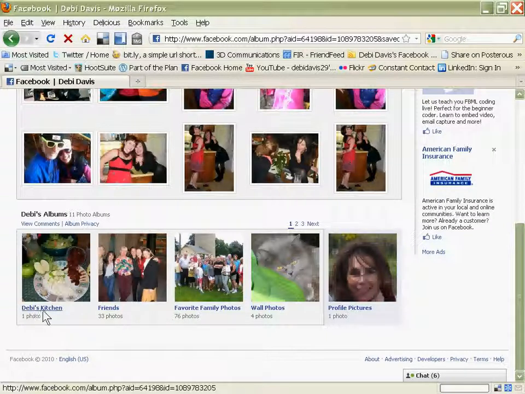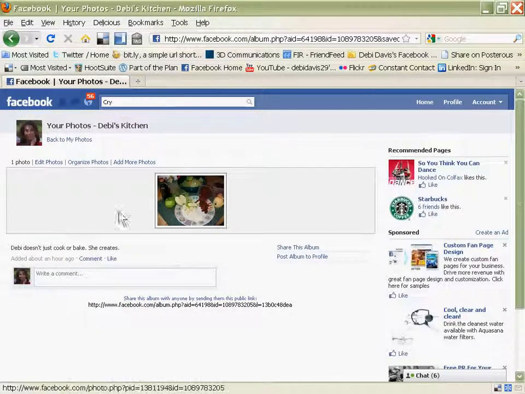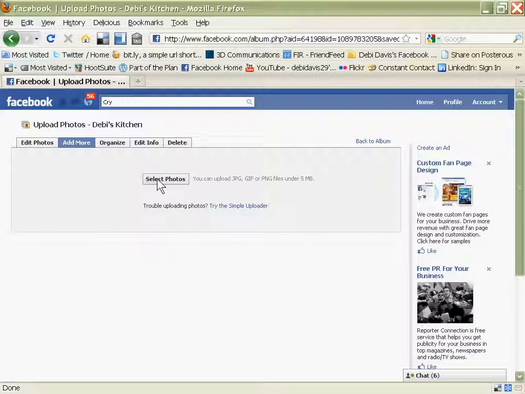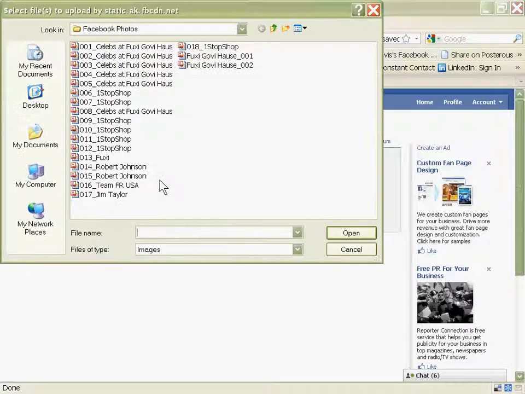I've got one here called Debbie's Kitchen, so I'll click on that. And then the options are edit photos, organize photos, or add more photos. I'm going to add more photos to this photo album. I can either select photos directly from my computer, or I can use the simple uploader to upload photos to Facebook. I'm just going to go ahead and use select photos. Either method is equally easy.